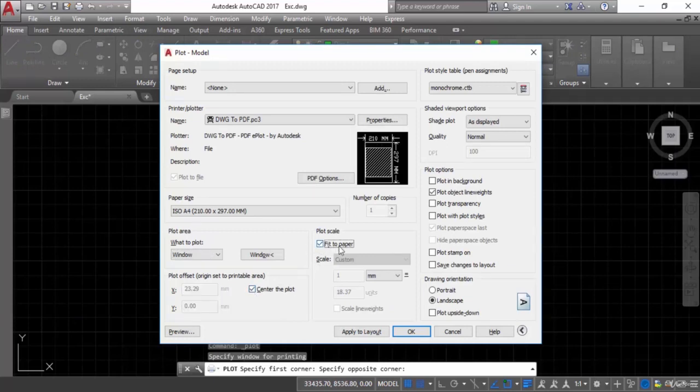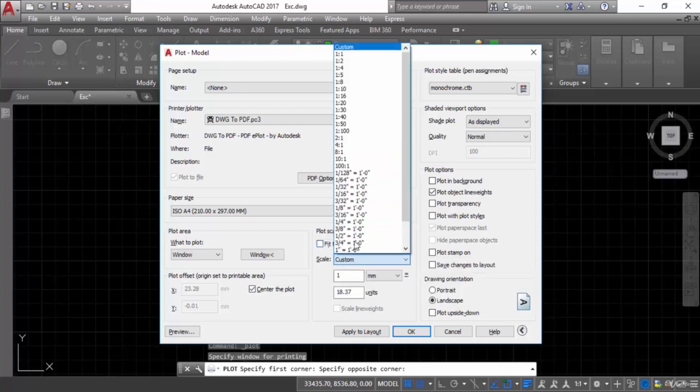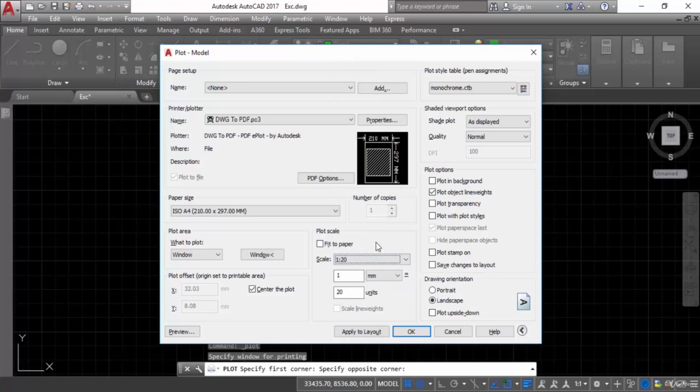Now here instead of fit to paper, this is the random scale, so I need custom. I need 1:20. Then what I will do, I will go here. You can see plot style table pen assignment. From here you can choose that one. Right now let's see what this monochrome tab is.